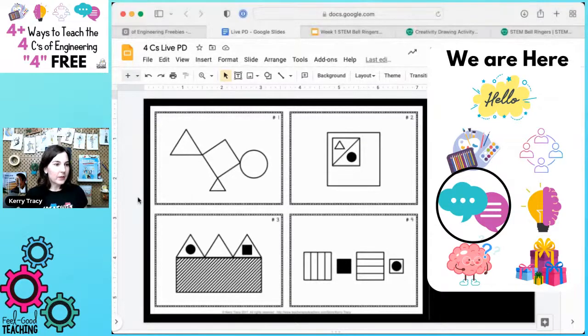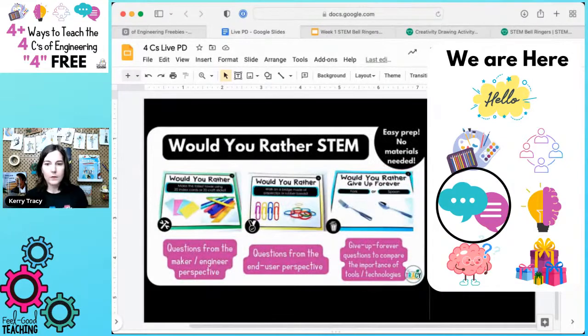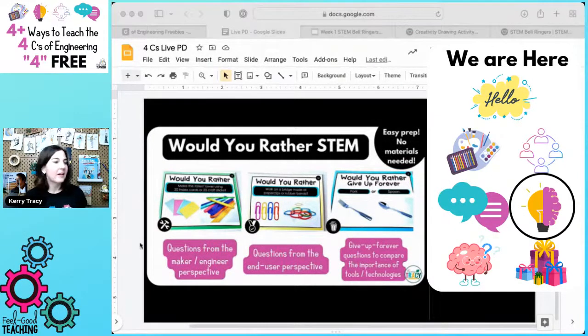Okay, critical thinking. I think we're on to the next one. We are. Got to change my little banner here so we know where we're at. Critical thinking. All right, I have three great ideas for you. First one up, would you rather STEM questions?